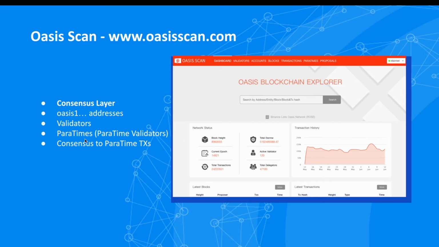Also, you can see Paratime validators. You have Paratimes, which is a tab that shows a list of Paratime validators. And what's a good thing about Oasis Scan, it shows the consensus to Paratime transactions. You have an option to click on Paratime transactions, and you will have all the Paratime to consensus or consensus to Paratime transactions, which is really useful and handy to have.